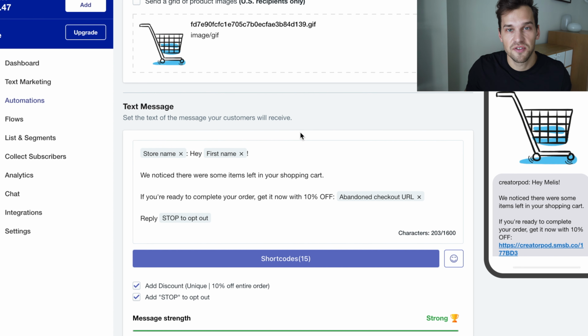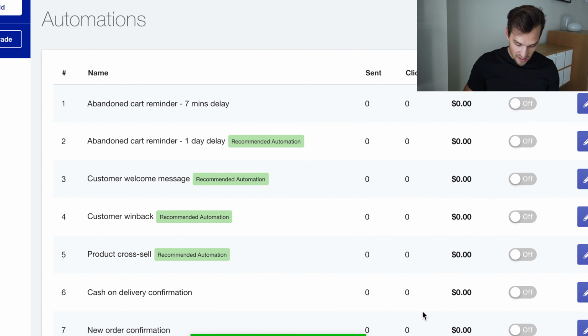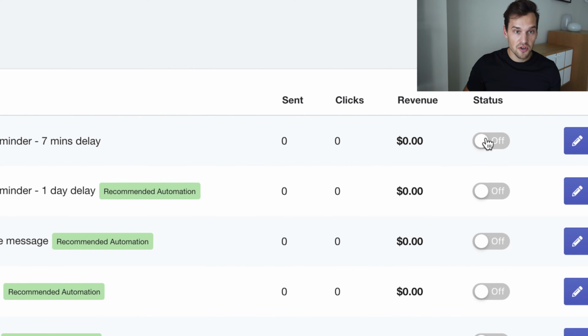This default message that you see right here is already fine. I wouldn't change it up too much unless you want to make it fit to your brand a little bit more. But I think it's fine and it has worked super well for me. So what you want to do after is just hit save and make sure the status is turned on active.